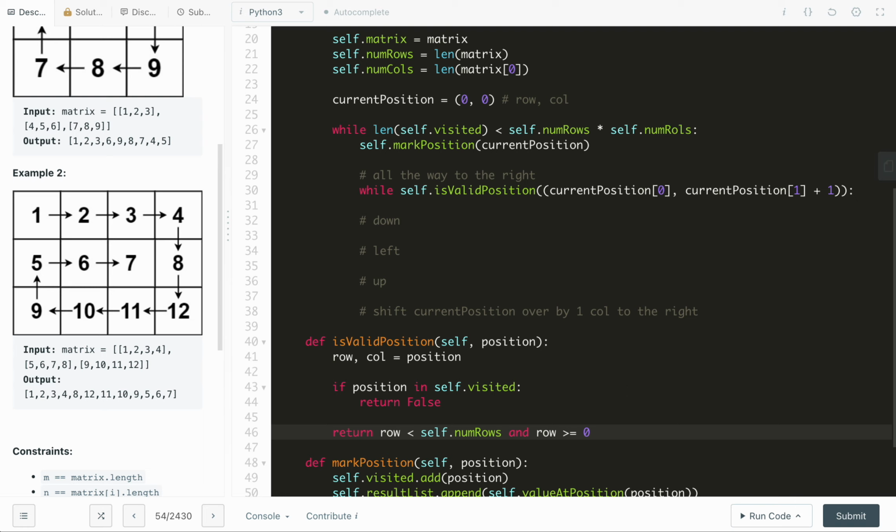And we're going to do the same thing for the column. And the column is less than self.numCols, and the column is greater than or equal to 0, because it can be 0, but just can't be less than 0. And the reason why this is not less than or equal to is because, remember, arrays start with 0, so if column was 4 in this case, it would be 0, 1, 2, 3, 4, which would give an array out of bounds exception.